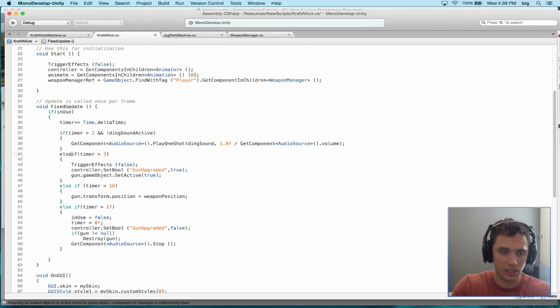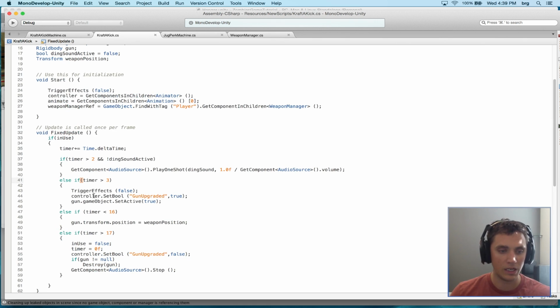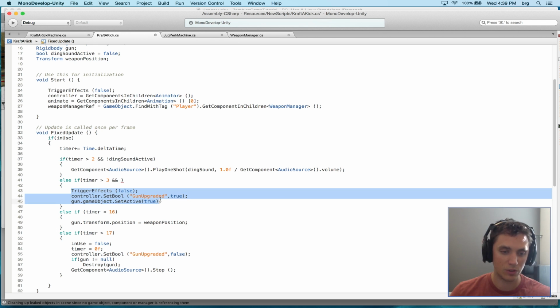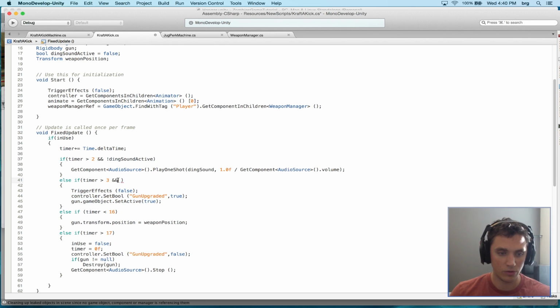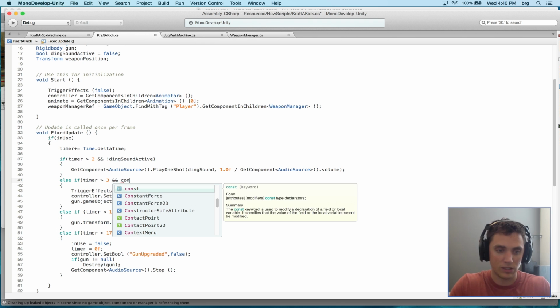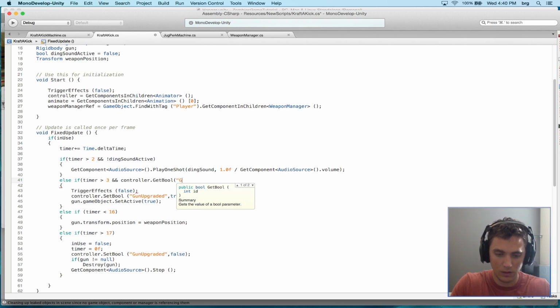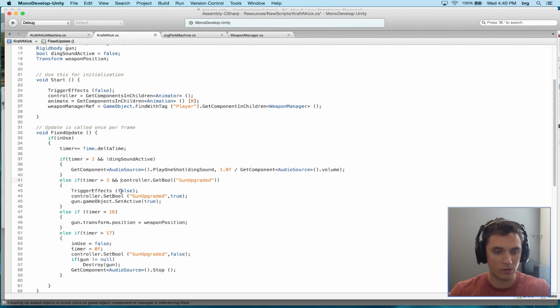And then we are going to set the next if statement as an else if, so it doesn't run through everything. And again, because we don't want this running through this else if statement the whole time that it's above 3, we need to add one more checkpoint to see if the gun upgraded has been set to true. And if it has been set to true, then we know that this set of code has been triggered and we don't need to run through this if statement again. So I'm just going to get a reference from that variable, which we can say controller.getBool gun upgraded. And we only want this to run if the gun has not been upgraded, so add a not.